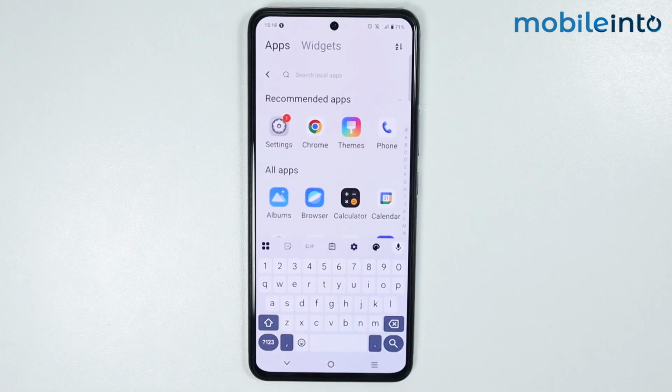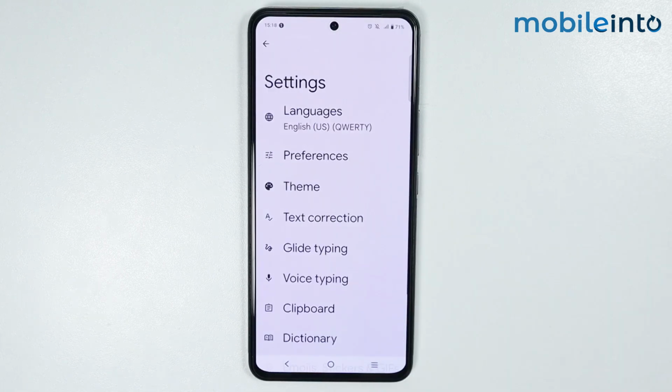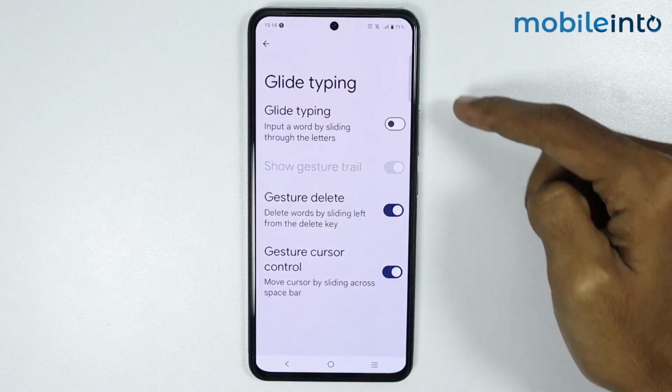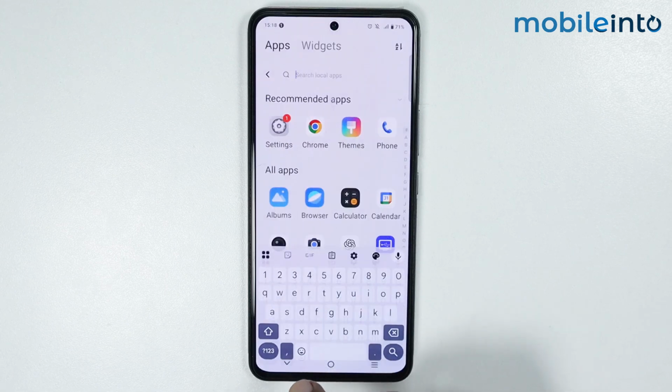just open the keyboard on your smartphone. Now just tap on the settings icon on your keyboard. From here, just tap on glide typing and enable glide typing. Now once you do that, just go back.